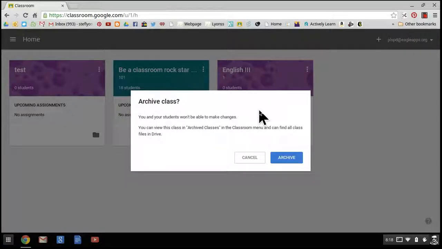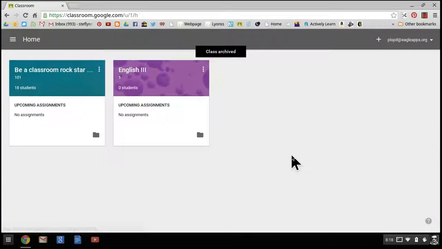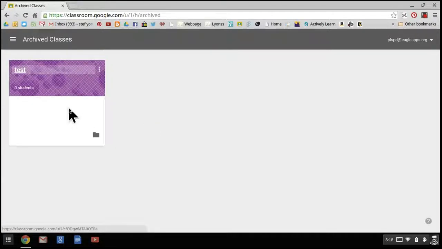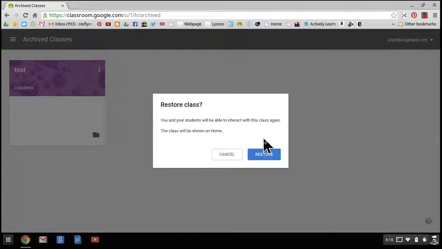And here you get a pop-up screen. It tells you that you won't be able to make any changes. And you can review this in archive classes in the classroom menu. So I'm going to click on archive, and I'll show you where it goes in just a second. Still on our home screen, back up here at the hamburger, the 3 lines. All the way down here at the bottom, if you click on archived classes, you'll see there's our class that we archived.